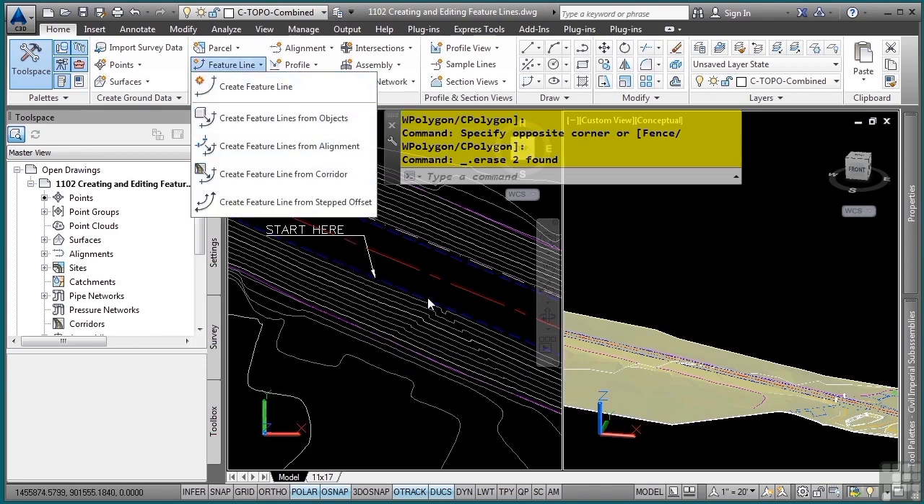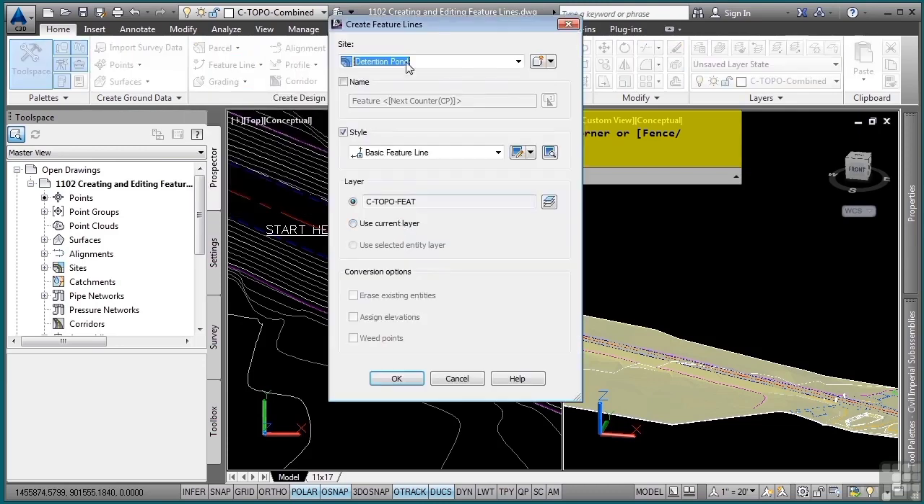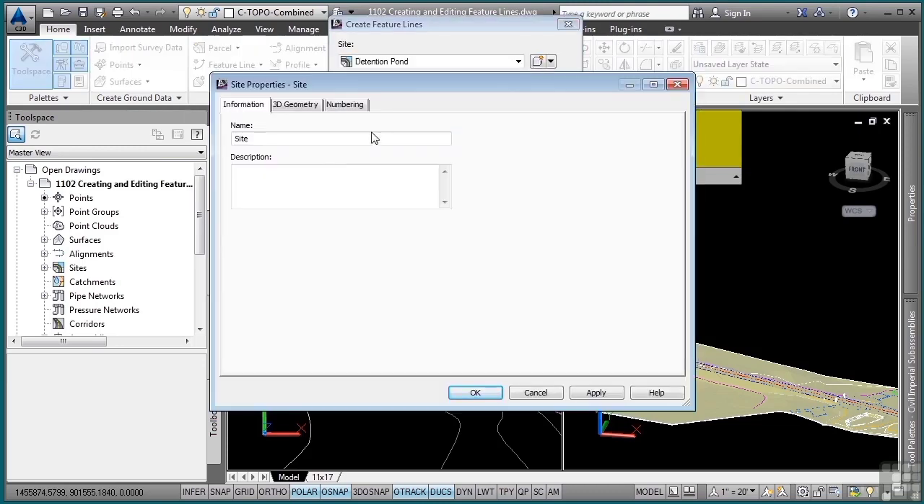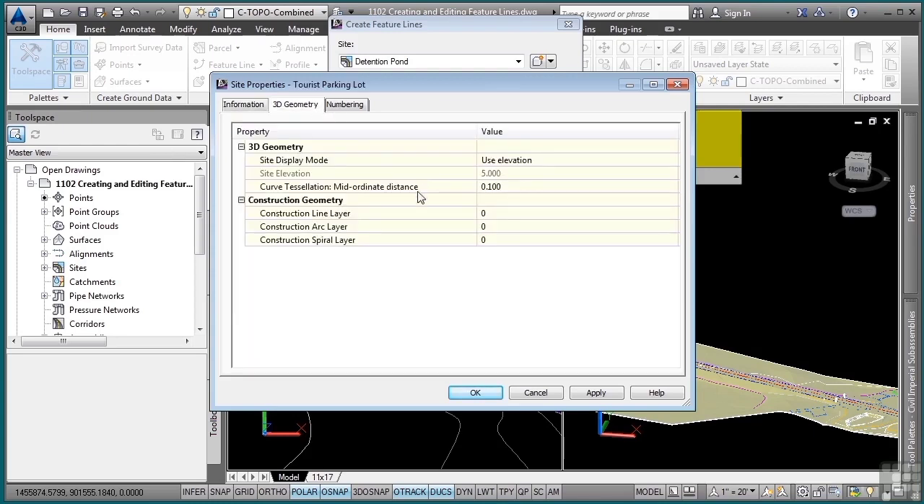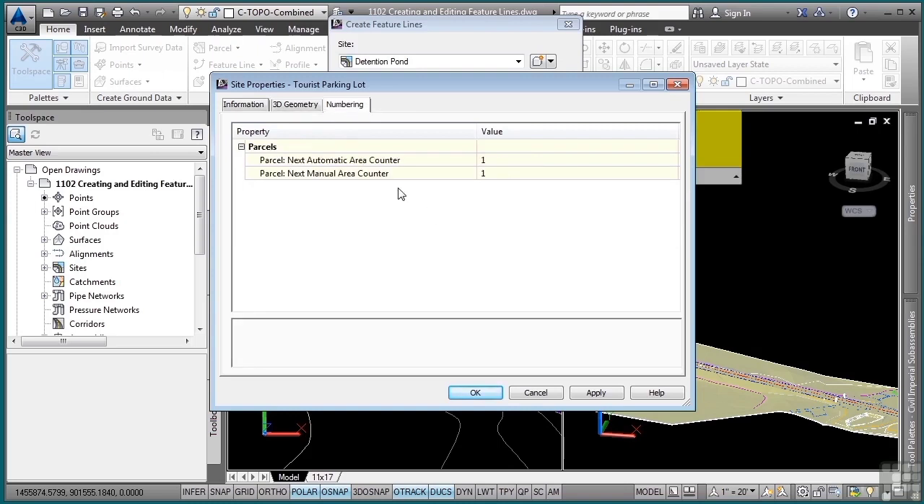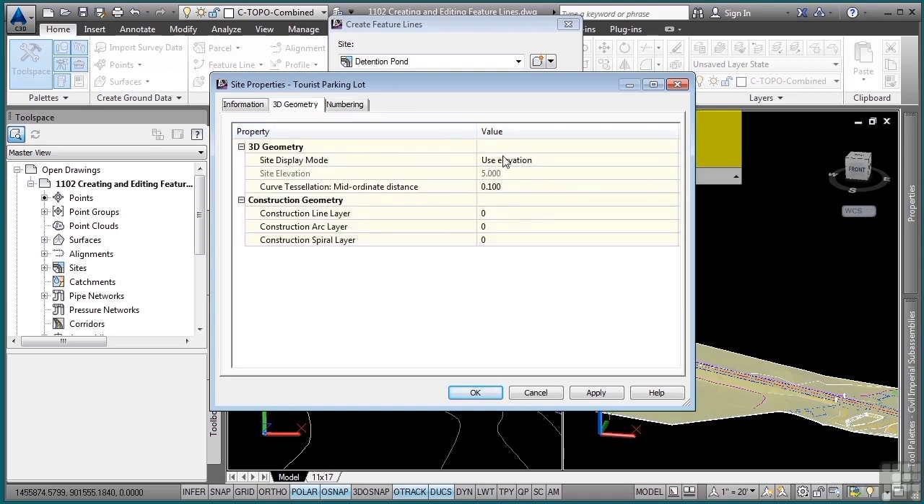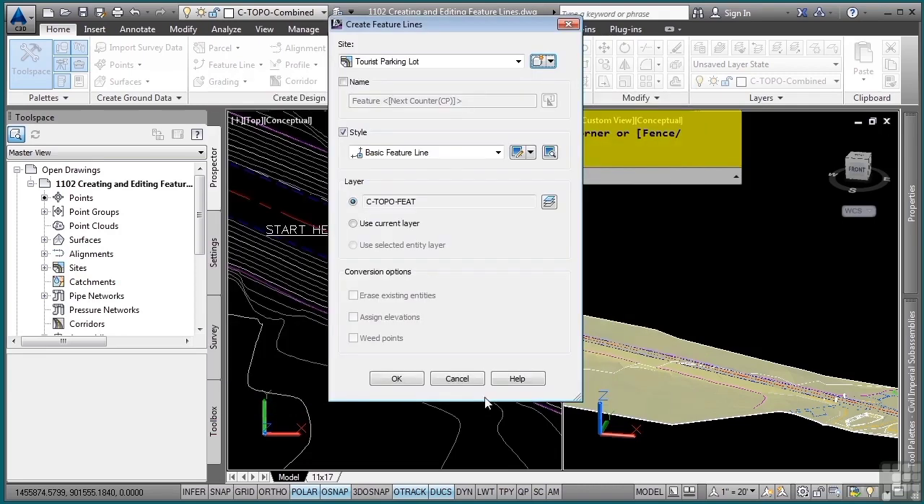We'll click Create Feature Line. And in this case, we want to create a brand new site. So we'll call this one Tourist Parking Lot. Notice some of the options available as far as 3D geometry and numbering if you were doing parcels. But in this case, you would more be concerned with this one. And we'll click OK. And then I'll go with the basic feature line and then click OK here.